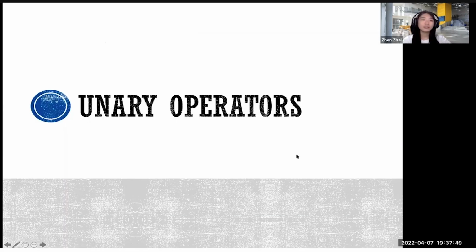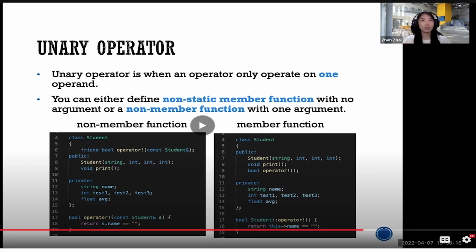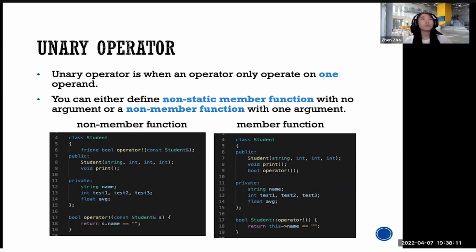Okay. Finally, we have unary operators. Now, this is where the operator only takes in one object. Before, we have always been dealing with two, right? Two students, or student and an integer, cin and a student, or cout and a student. Here, we are dealing with operators that only handle one operand. Okay. You still have a choice. You can do member function or non-member function.